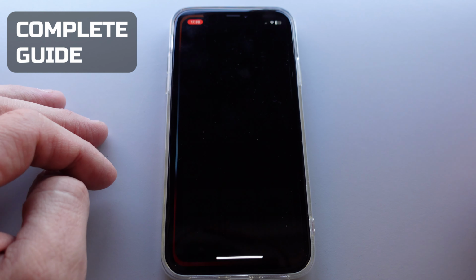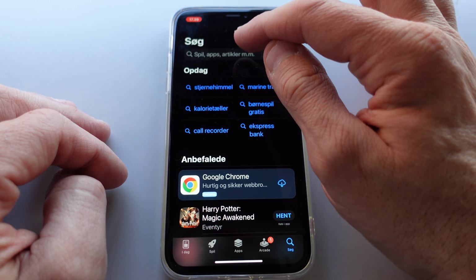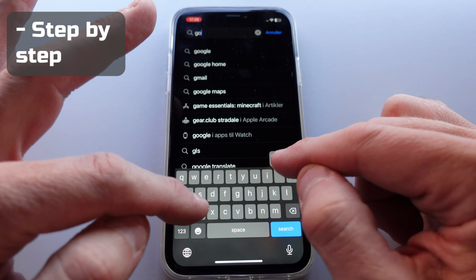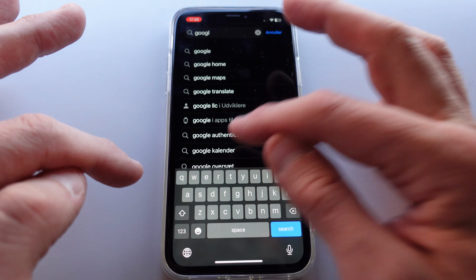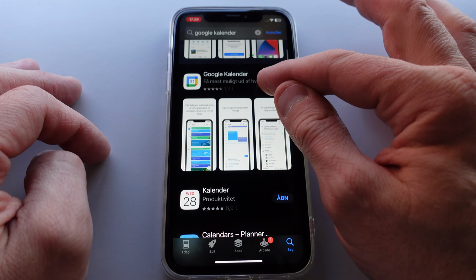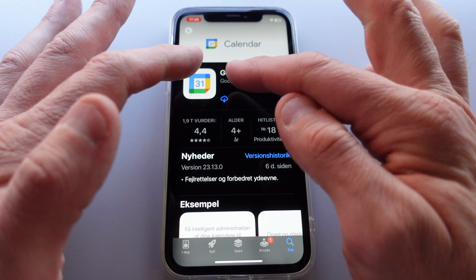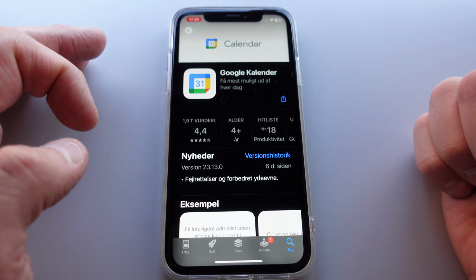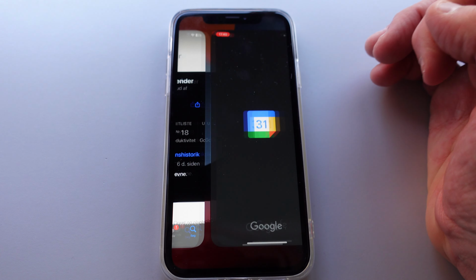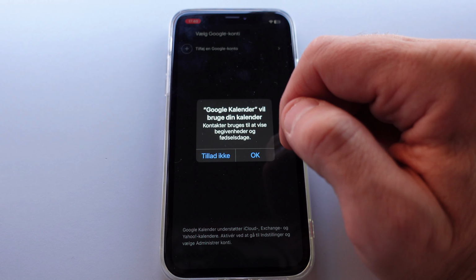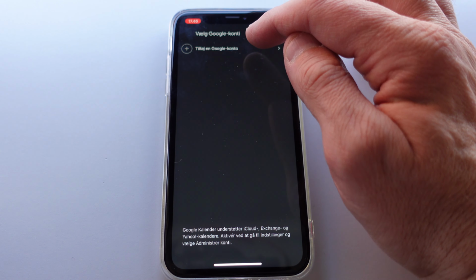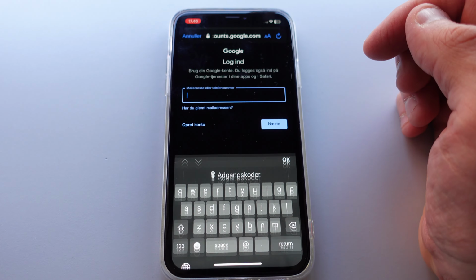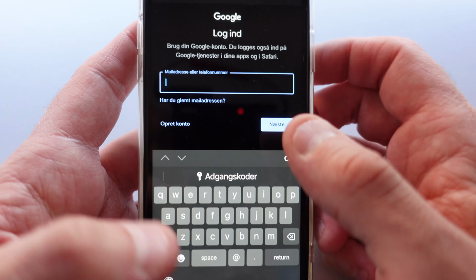First off, you go into the App Store. Then you search for Google Calendar. And then you choose the one that looks like this, with of course the signature of Google there. Download that. When you download the calendar, you have to open it, of course, and then add your Google account. And that is unfortunately the usual setup way.